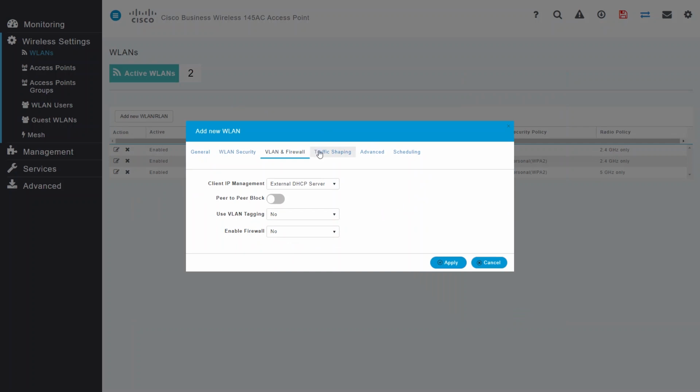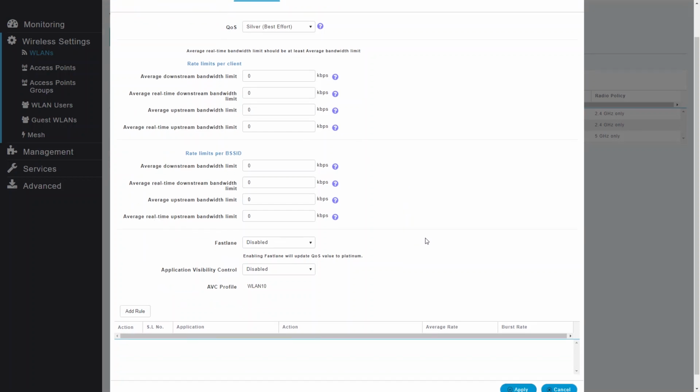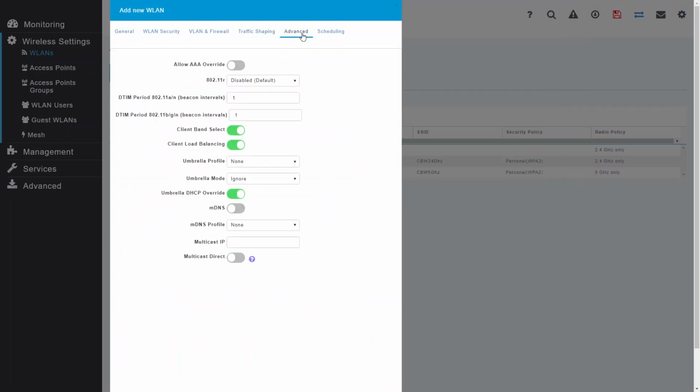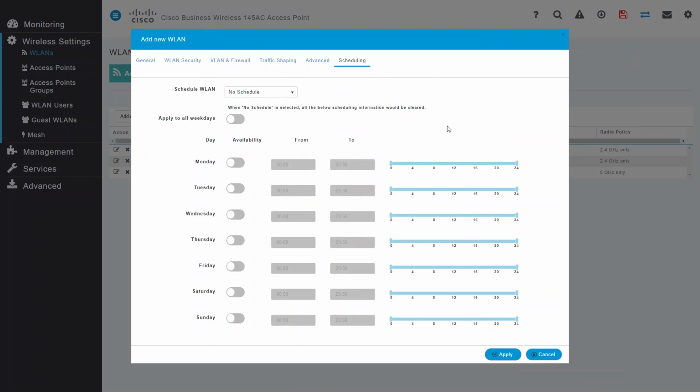Next, go over to the Traffic Shaping tab. This has some advanced options that allow for bandwidth control. In this example, I will leave the options as default. You should leave Scheduling disabled if you want the WLAN available without any interruptions. Proceed by clicking on Apply.